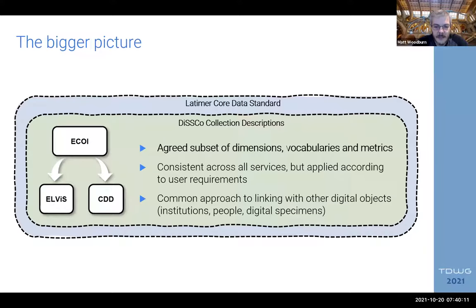So looking at the bigger picture, we know that collection descriptions in ELVIS and the CDD may have some different use cases, but they also have many common components. We also know that the main data store for DiSSCo services will be ECOI, which will contain the digital objects relating to specimens, institutions, facilities, people, and so on. And it will serve this data up as required to the relevant services. We can also make an educated guess that digital collections ultimately need to be linked to digital specimens and also linked to the same institutions, people, et cetera, as the digital specimens are. So it makes sense to approach DiSSCo collection descriptions as a single implementation to go into ECOI rather than siloed implementations in the separate services.